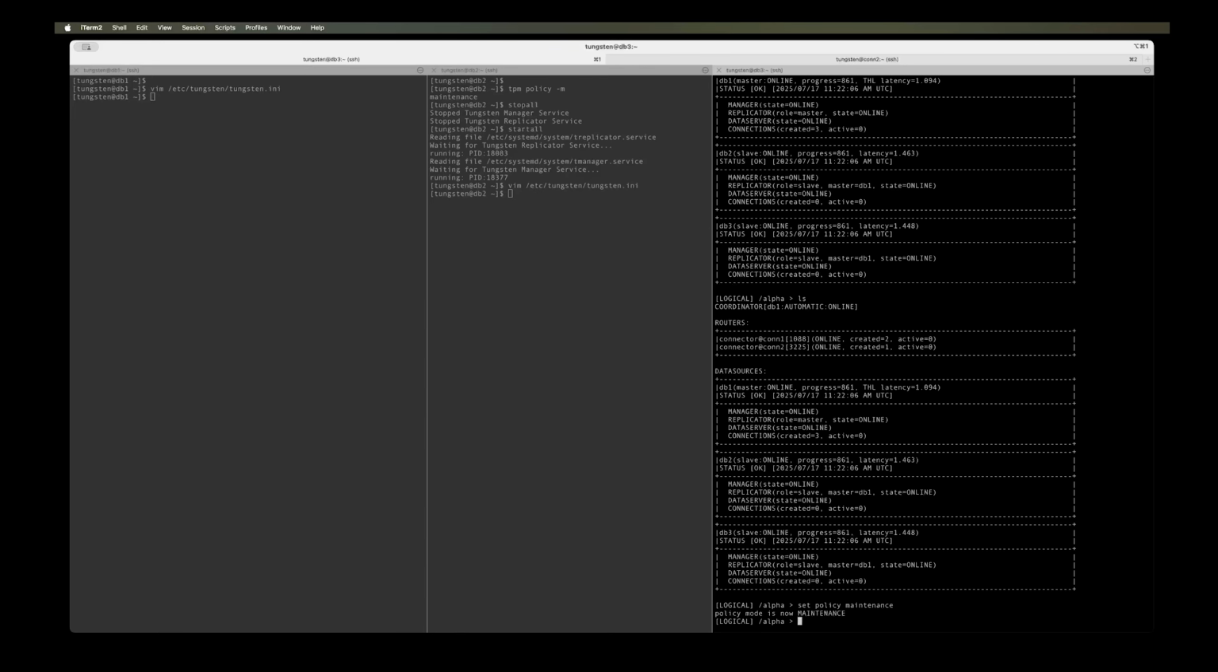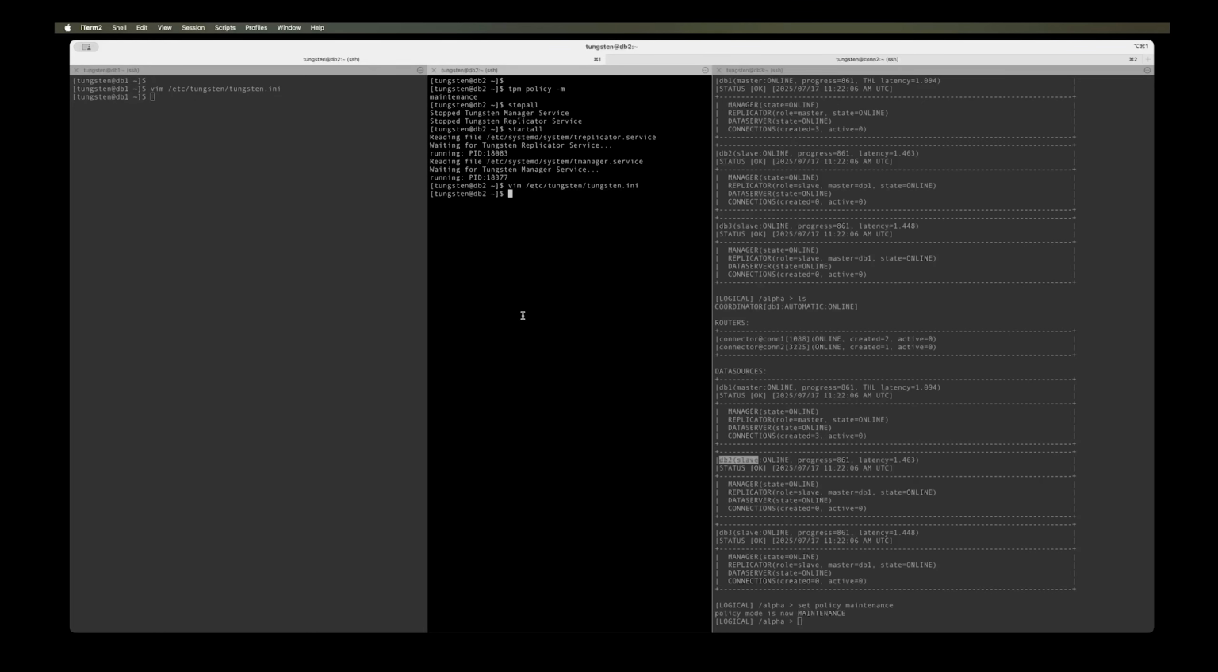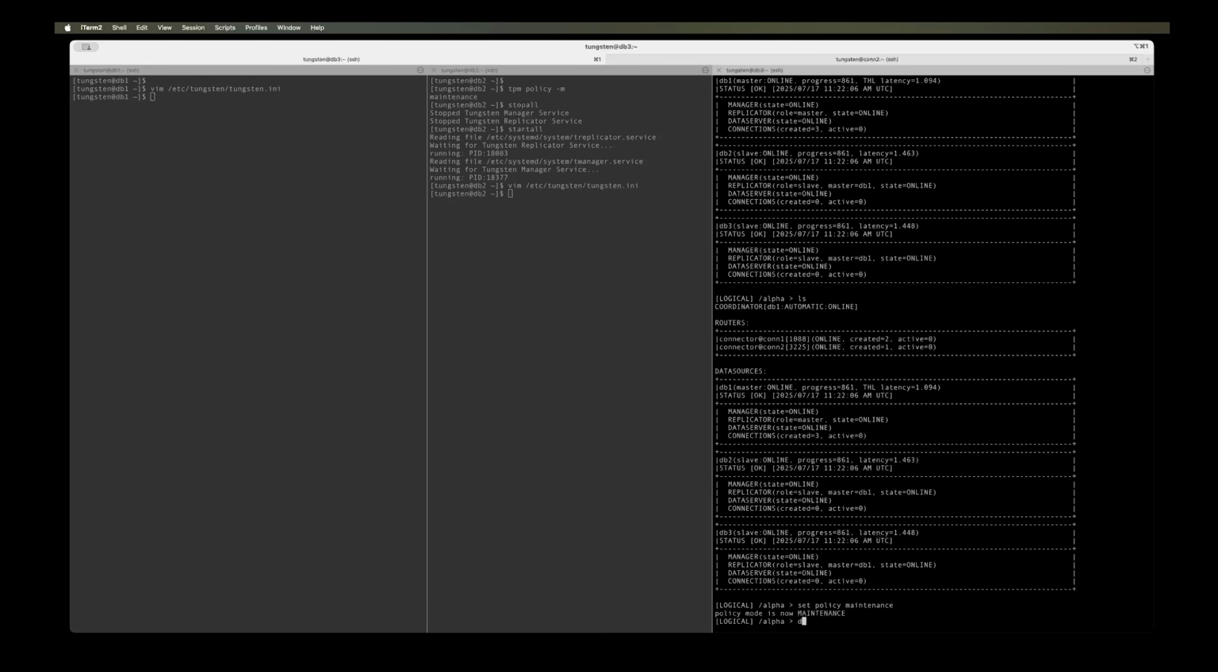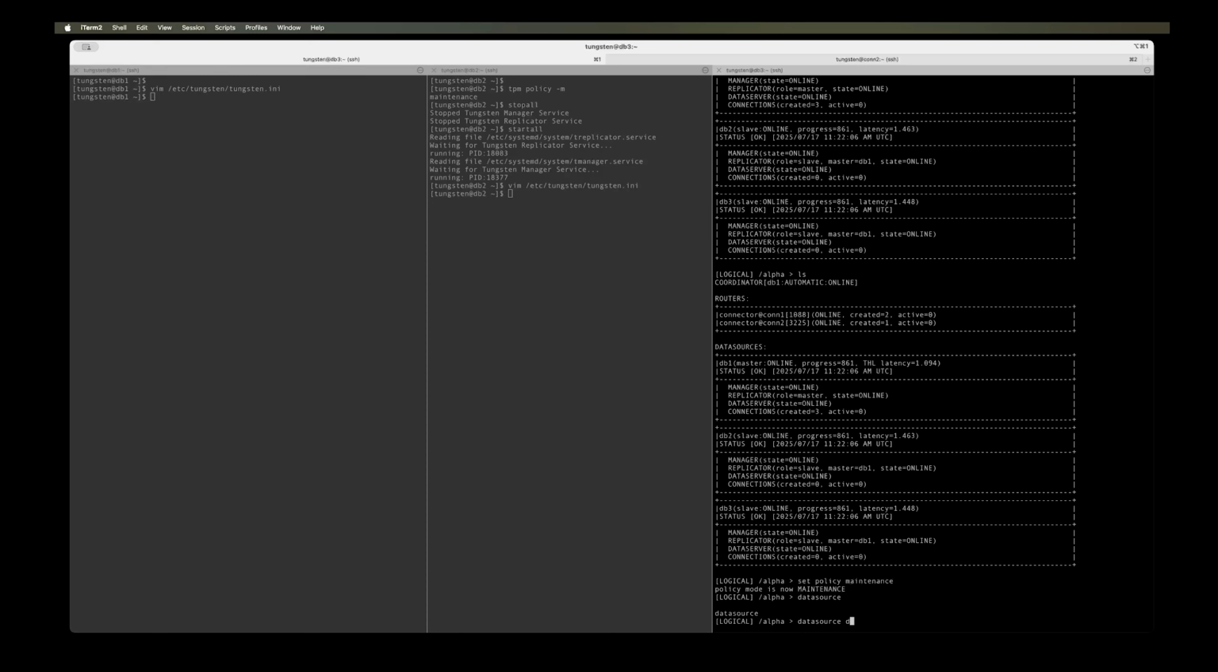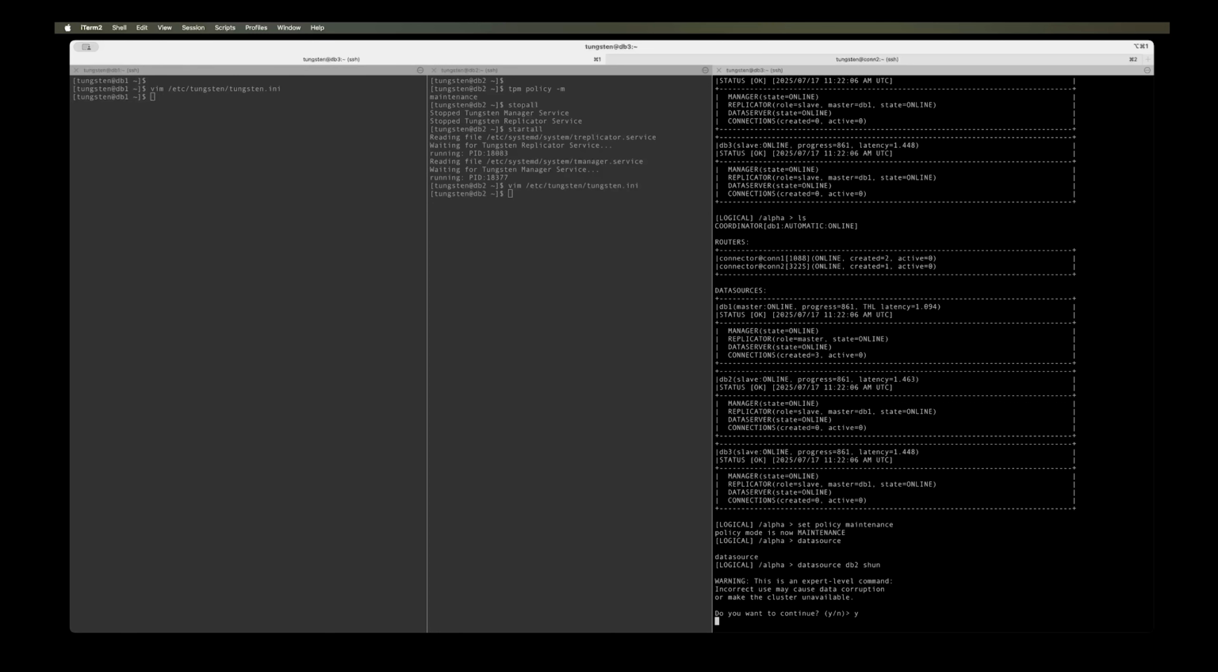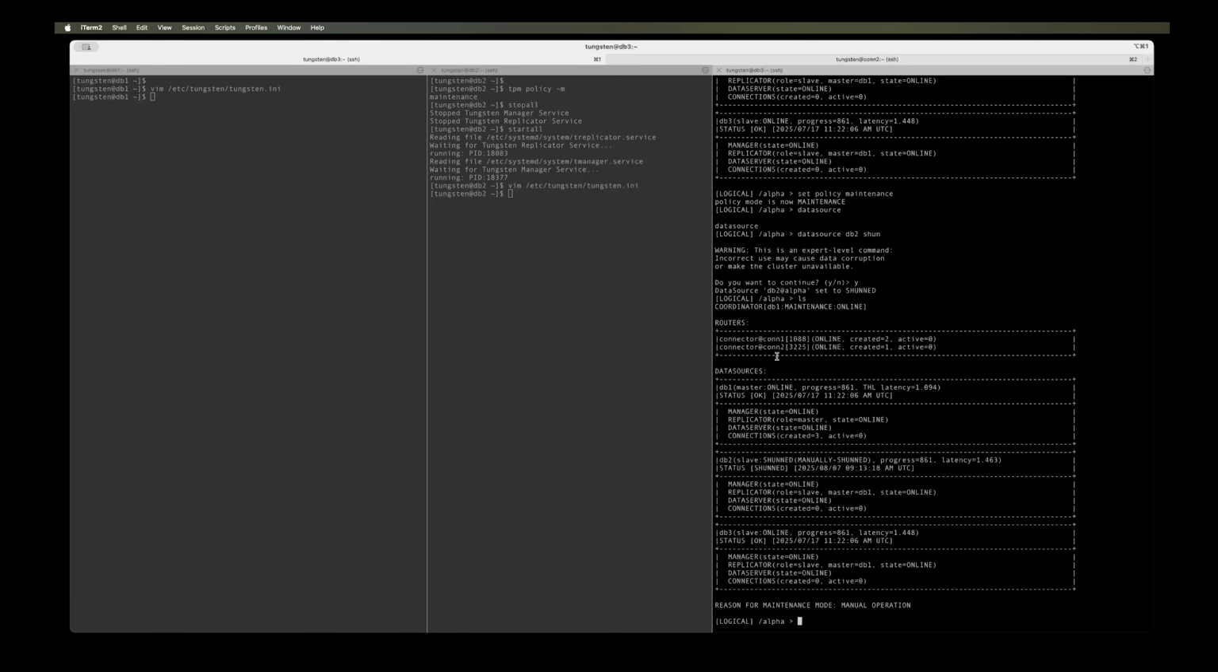So let's go back into maintenance mode, and then what we're going to do is we'll make the change first of all on db2, which is our slave node here. So first of all, I will do datasource db2 shun. Say yes. Now if I look in the cctrl now, we see that this node is now shunned. Now what shunning means is that the connectors will see that this node is shunned and they won't send traffic to this node. So traffic will only now go to db1 and db3.